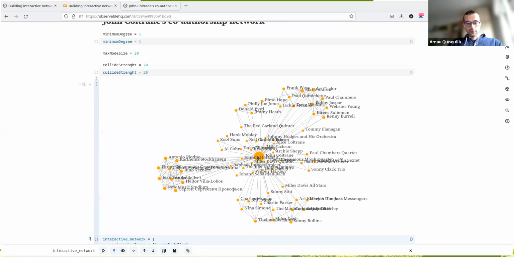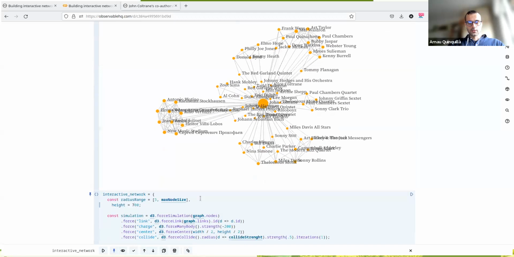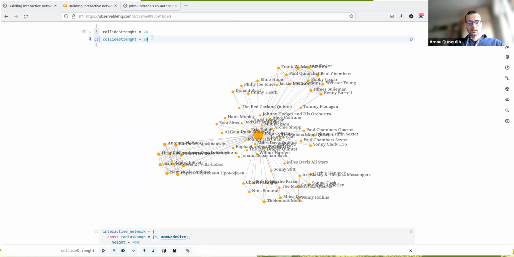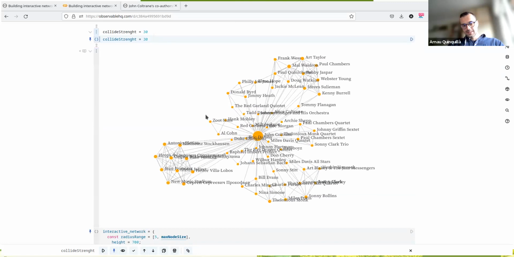And here we have them. Sadly, in my opinion, it looks a bit cluttered. It looks a bit too many. I'm going to give slightly more height to this network. And maybe we can change the collide to give more space in the network, maybe 30. It doesn't change enormously, but yeah, it's slightly too cluttered.